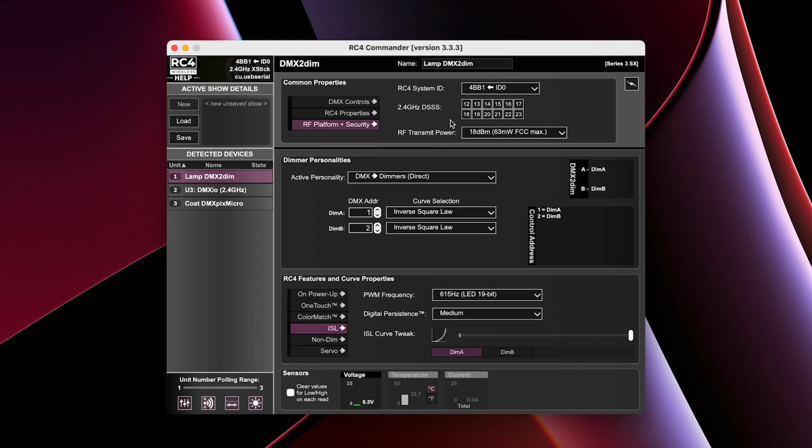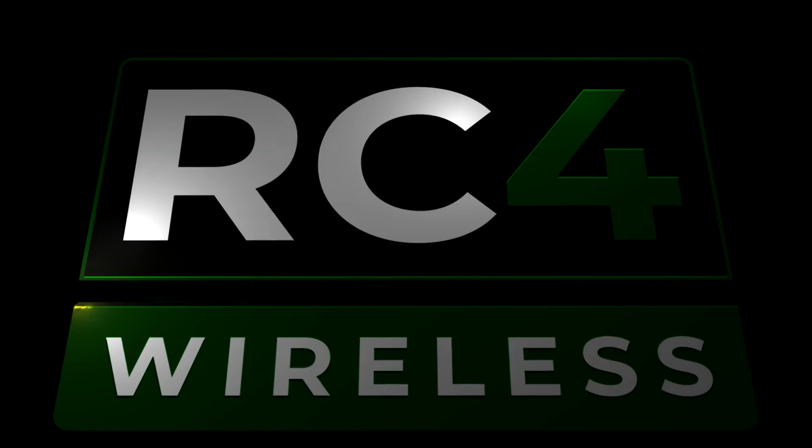Once you've finished all your changes, go ahead and close Commander, unplug your X-Stick, plug the data back into your DMX-IO, and then cycle the power on all your devices. After that, you should be good to go.